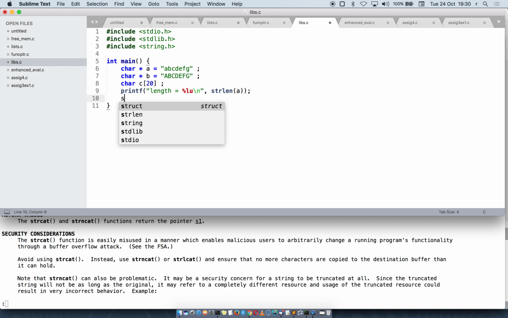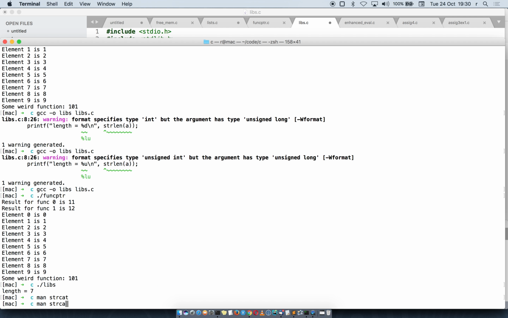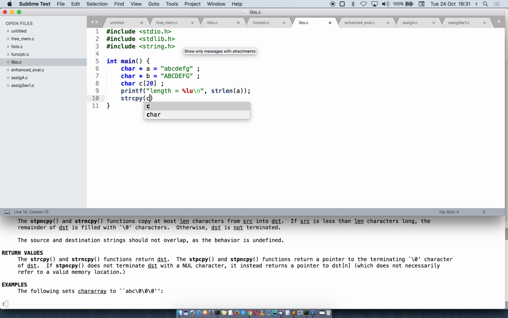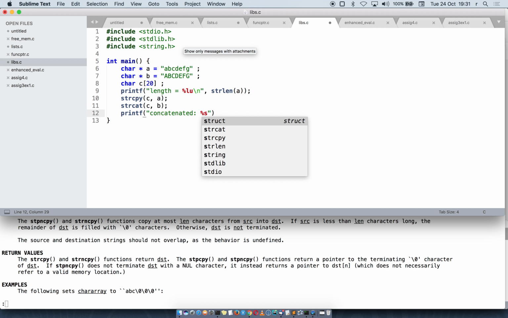So I'm going to do str cpy, and I will have to remember the arguments. All right, so destination comes first. So we're going to put C here and A here, right? And this should work fine. And then we're going to do str cat, and into C, at the end of C, we're going to put B. Okay? So then we're going to say printf concatenated %s \n, and we're going to put this string C.